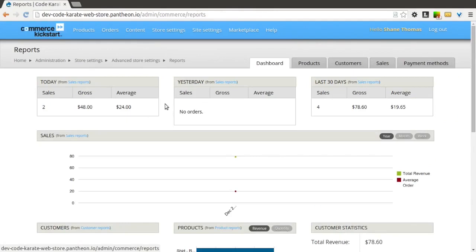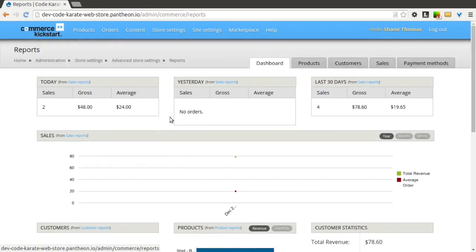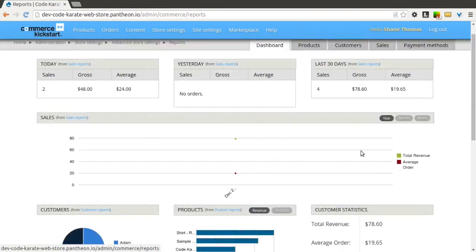The reporting that comes with the Commerce Reports module is pretty flexible. It does provide some pretty sensible defaults for how everything's set up. So it shows you the number of sales today, your gross, the average sale. It shows you yesterday. It also shows you the sales for the last 30 days. Here you can see there are items for a graph, and it's broken down by year, month, and week.